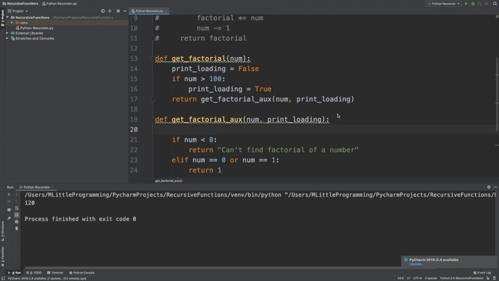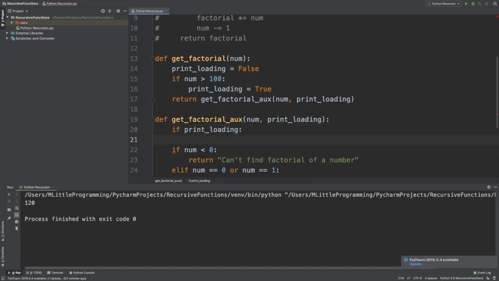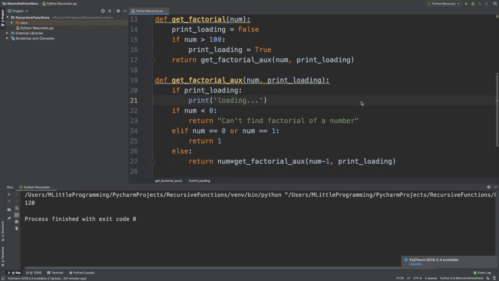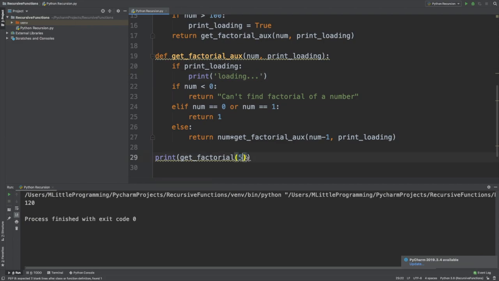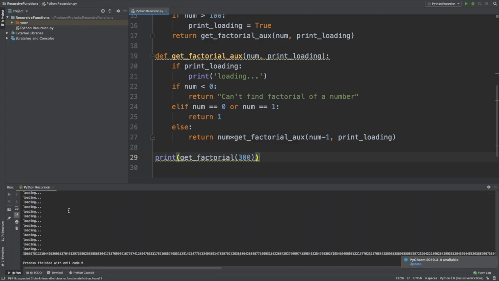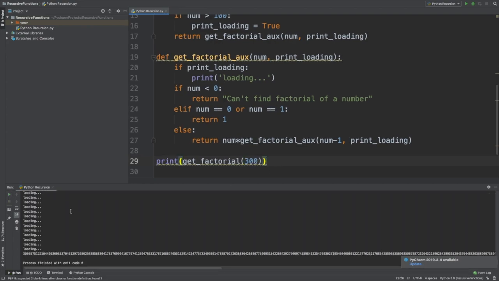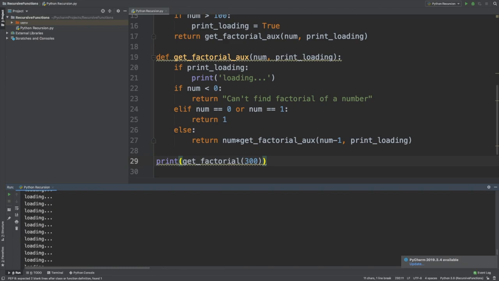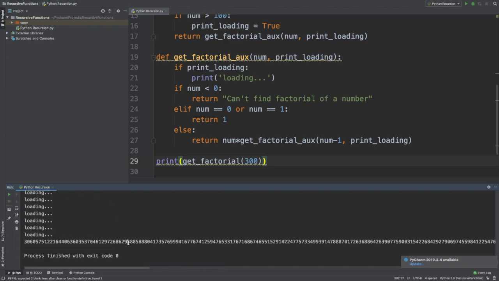From this point, our program works the same way as the previous singular recursive function. The only code left to write is to get this recursive function to print loading upon every iteration. To do that, we can write a very simple if statement: if printLoading, then print the string loading. Now when we call the function, we'll call it with the value 300, so we can see our loading functionality in action. So when we run this now, we'll see that the program will print a series of loading statements, and then when it is done, it will print the factorial number as before.